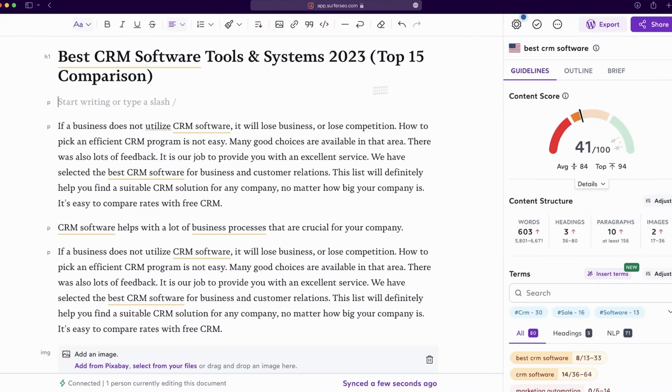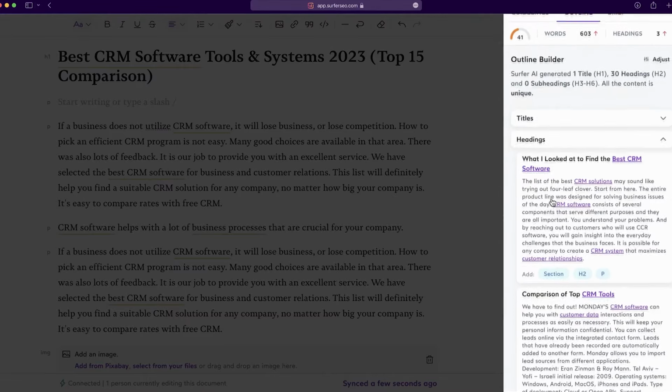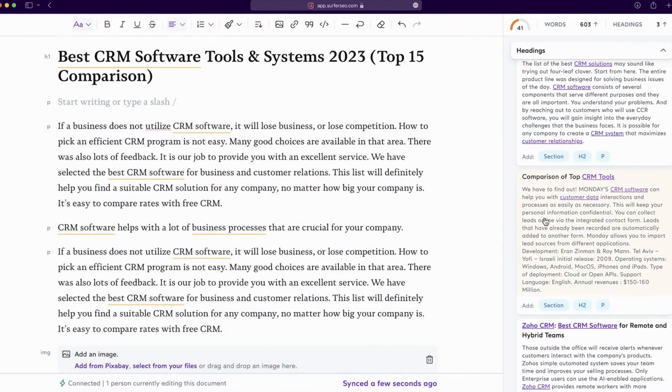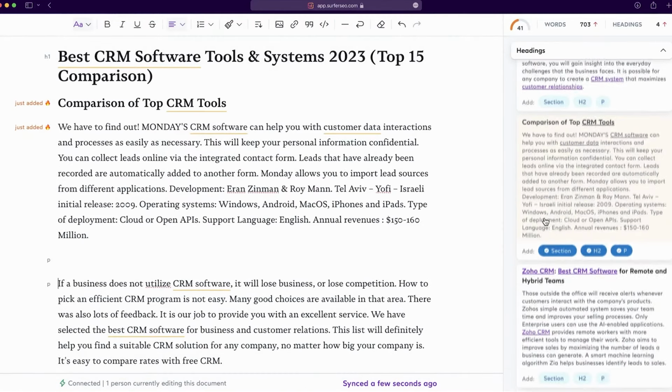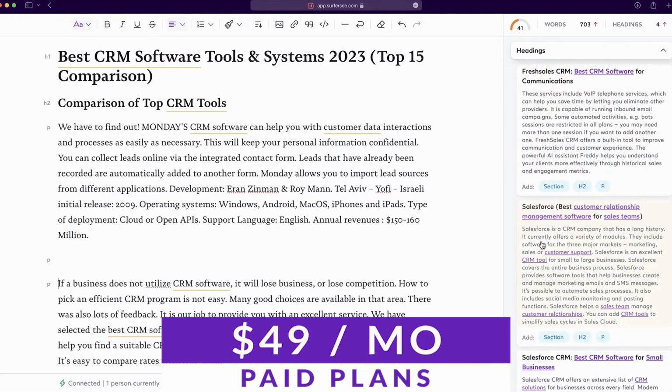It also provides insight into how many words, headings, paragraphs, and images a post should have. By following their suggestion, Surpass SEO promises to boost your rankings in the SERPs. If you want to check out Surpass SEO for yourself, pricing starts at $49 per month.